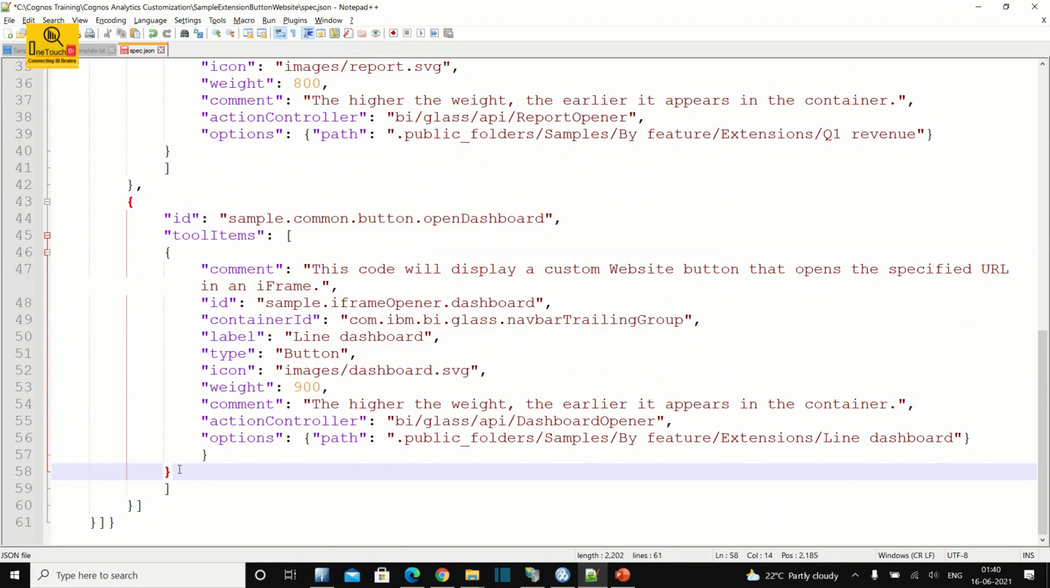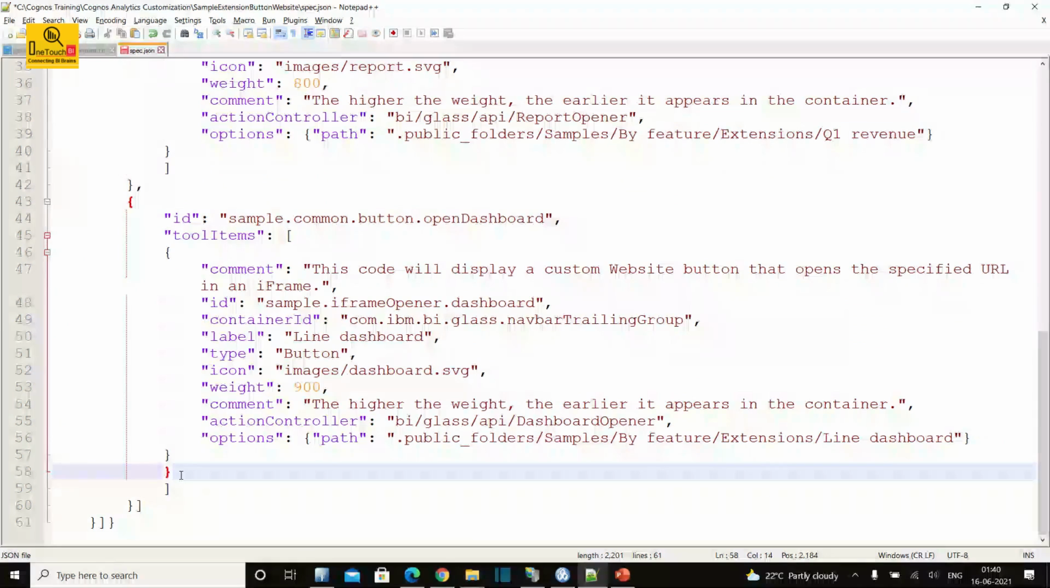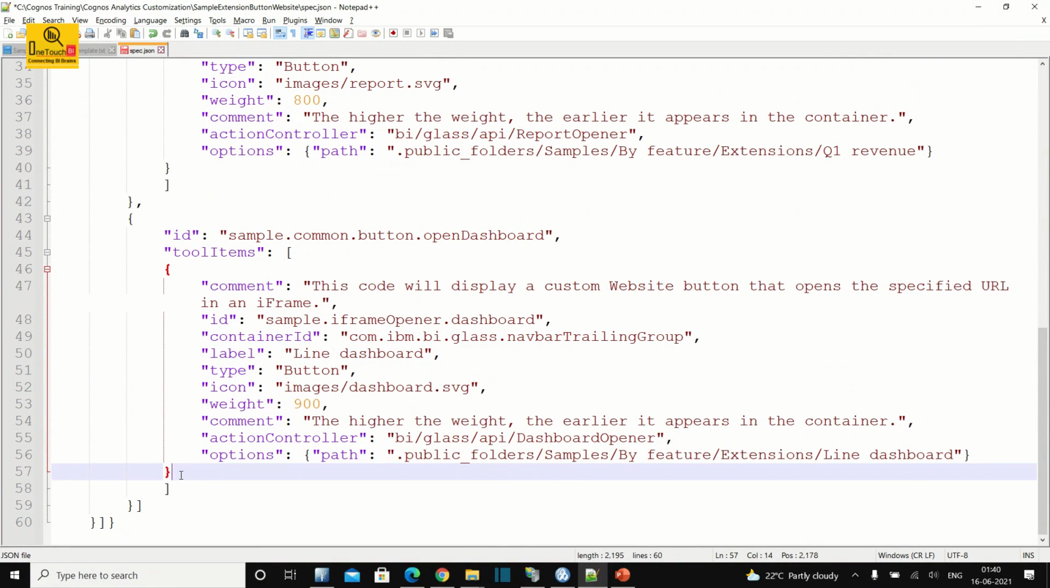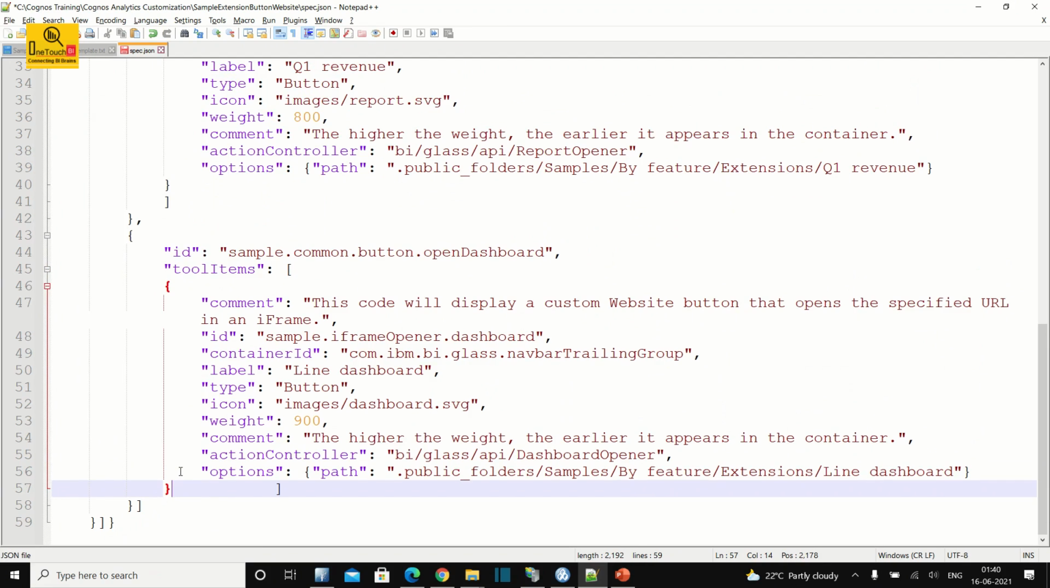So after this we have to end this square bracket. We have not closed it. This is our mistake. We also had one additional flower bracket. I removed that. Now you see that it's all proper.